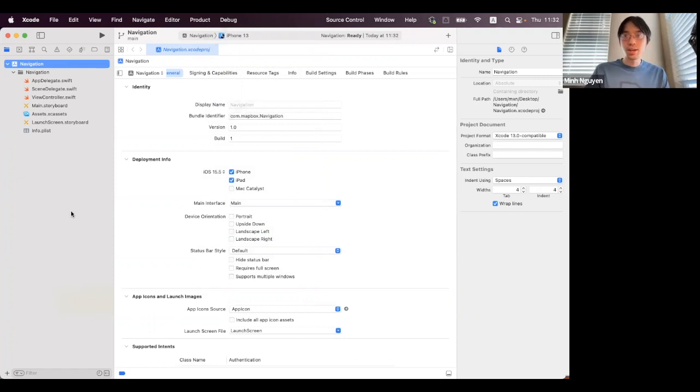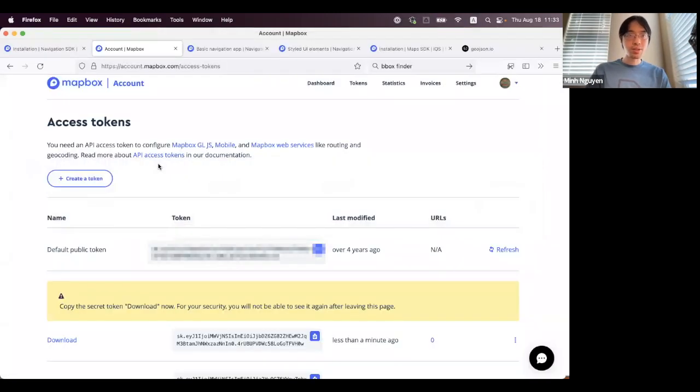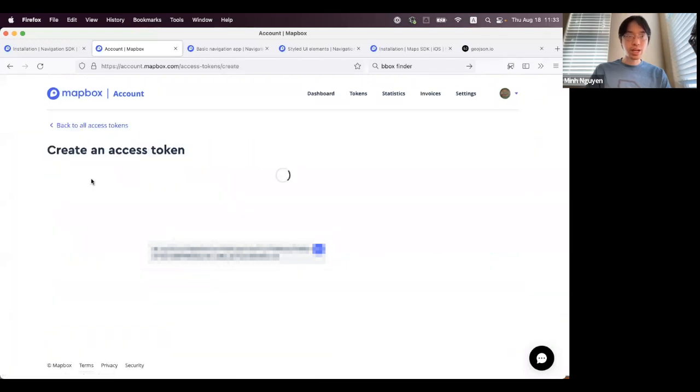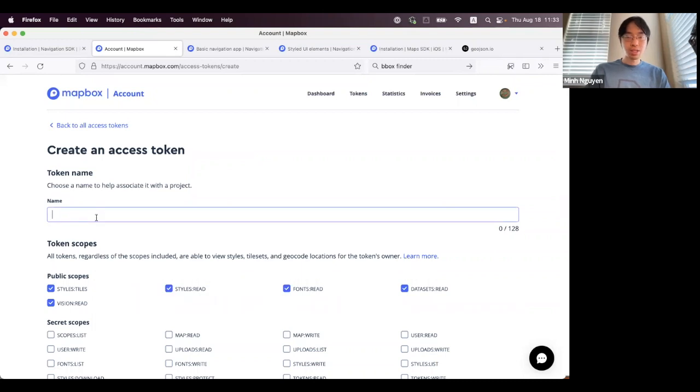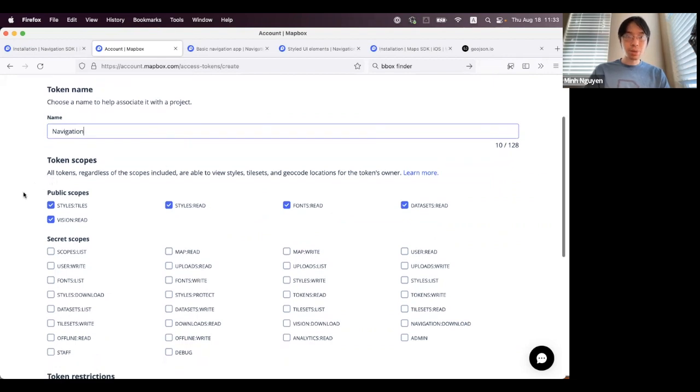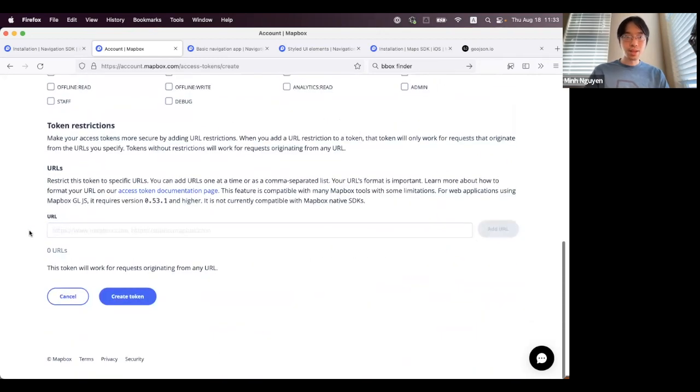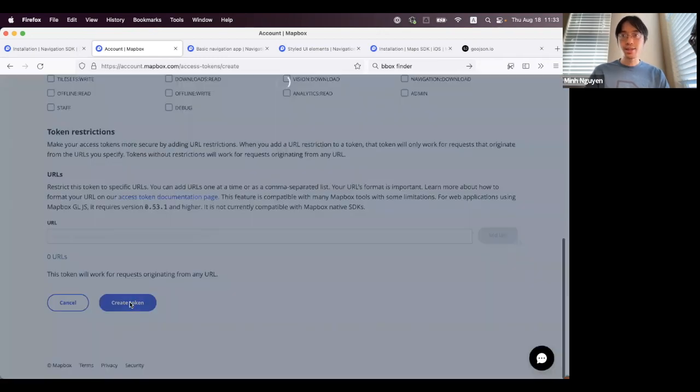The first thing I need to do now that I've set up this project is add the second access token. So I already created an access token for the downloads API, but I need to create another access token so that I can have this application connect to Mapbox servers at runtime. So I'm going back to the access tokens page and create a new access token. And I'm going to call it navigation, I guess. This time, I accept all the public scopes, and I don't add any secret scopes. So I don't add the downloads read scope. This access token just needs to do the normal things. Again, no additional token restrictions, and I click create token.